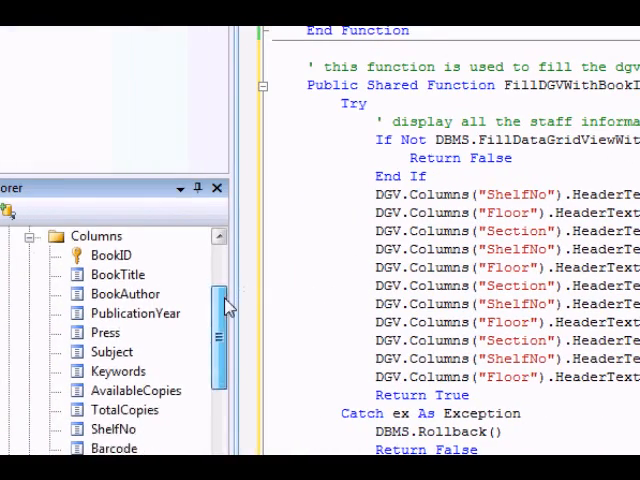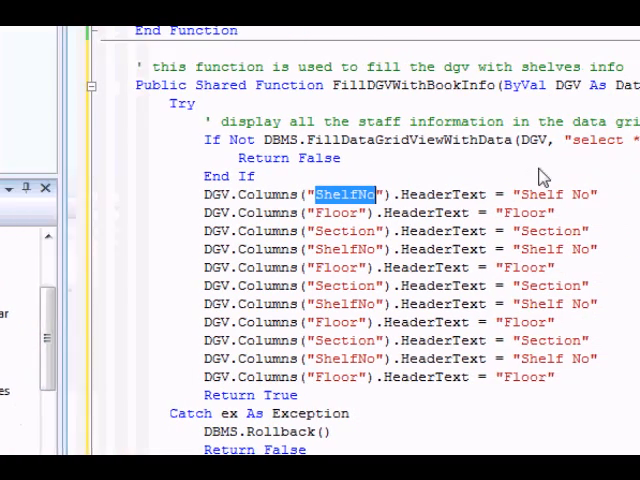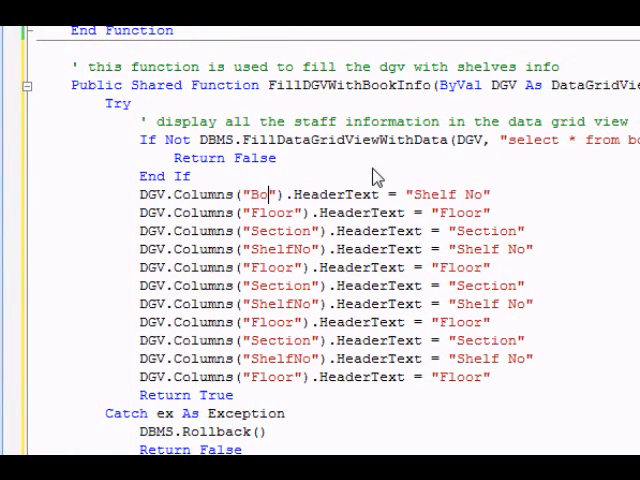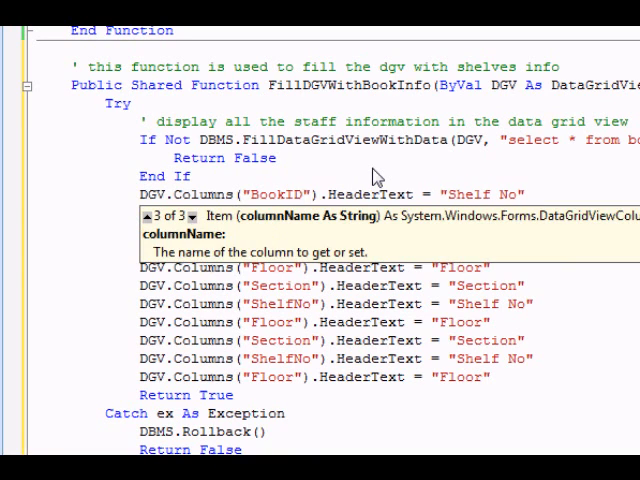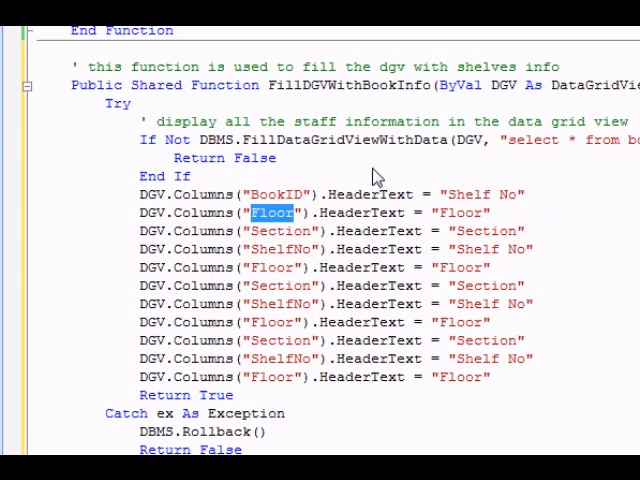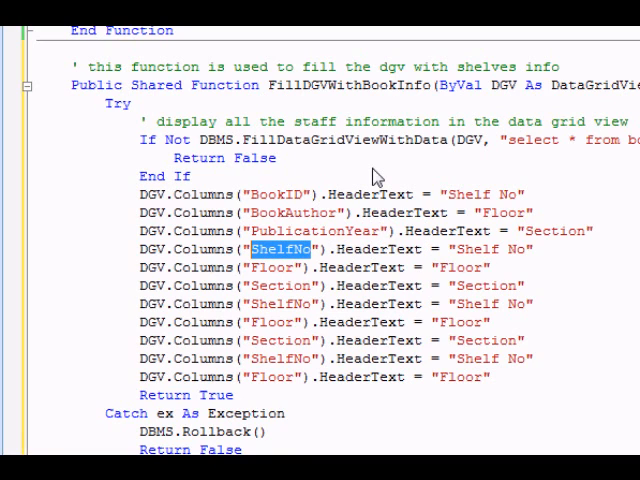So let me start with this one. Okay, great. So book ID, this is the first one. Next is book author. Next one, what do we have? We have publication year. There we go.